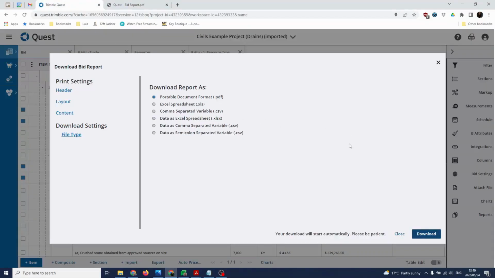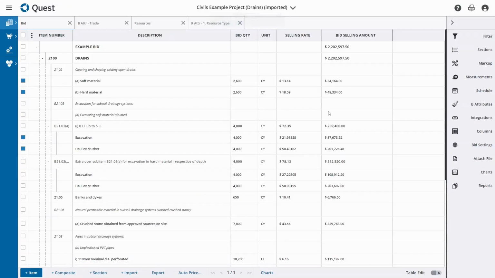Right, so that's how we will set up reports within Trimble Quest. In the next video, I'll show you how we can use different measurement quantities to do things like progress tracking or forecasting.